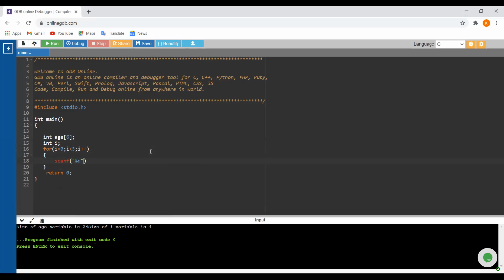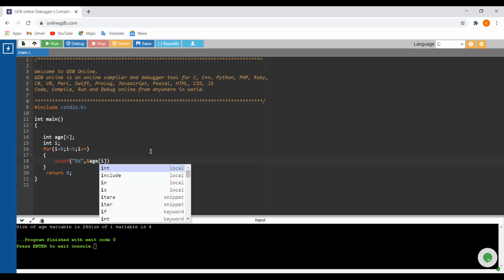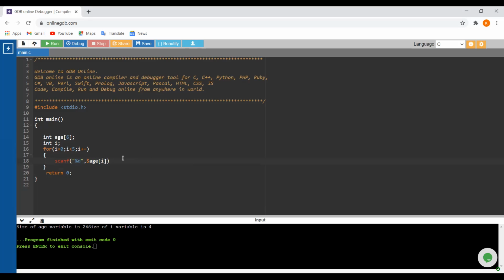So percentage %d here we are going to use. So ampersand, name of the variable is age. Which index am I going to read? The ith index. If i equals 0, I am going to assign a value for age of 0. Next time i equals 1, means age of 1. Next time i equals 2, means age of 2.